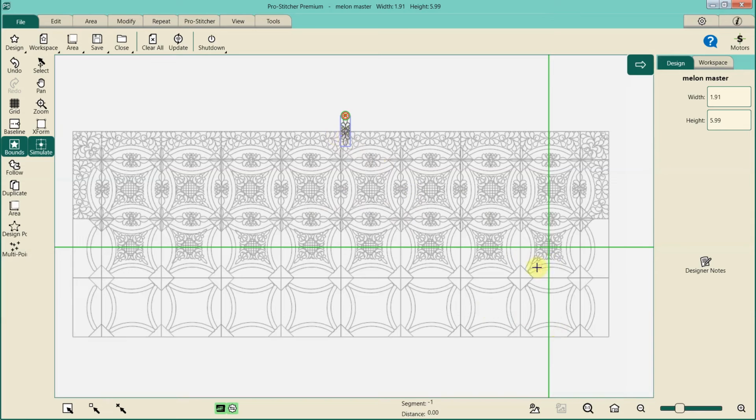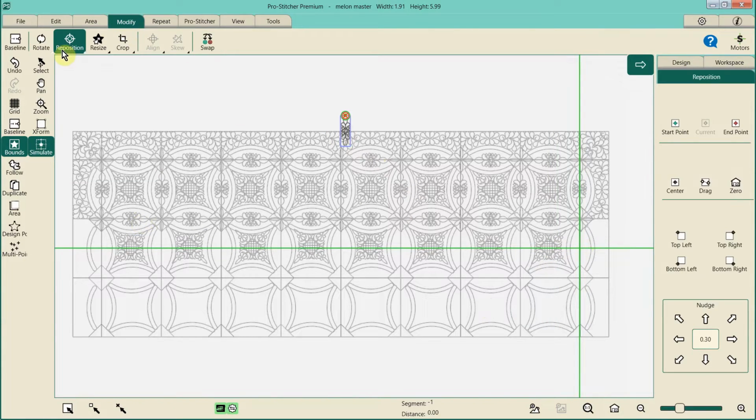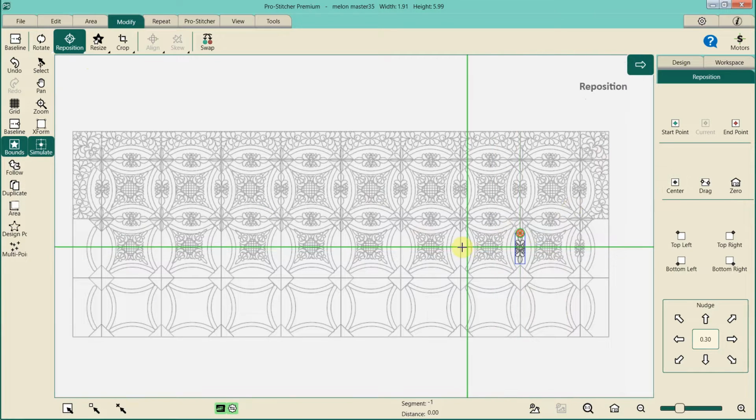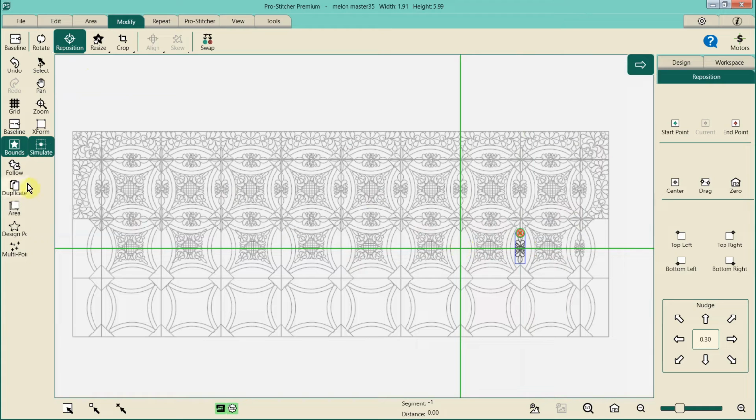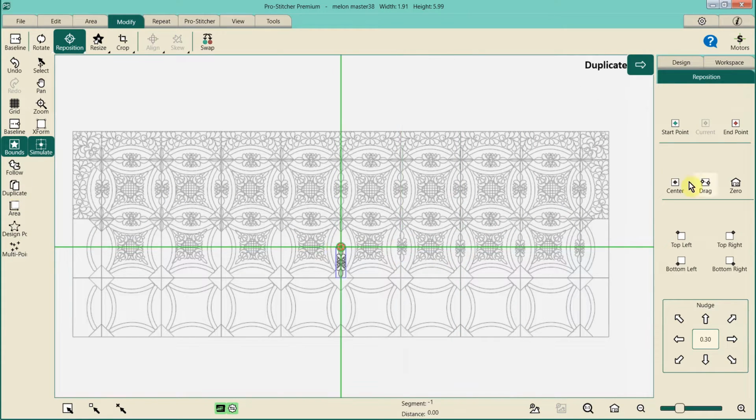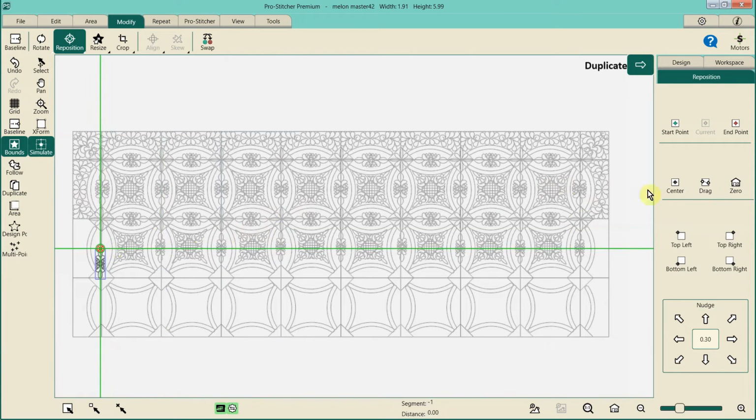All right, there's the melon. I just need to move my machine into position, do my modify reposition, reposition on center. Then again with the follow button on, which I'm not using here, I would just move over to this one, do duplicate, and then modify reposition center. Again, move the machine, duplicate, center. Let me finish that for you. And there's the last one.